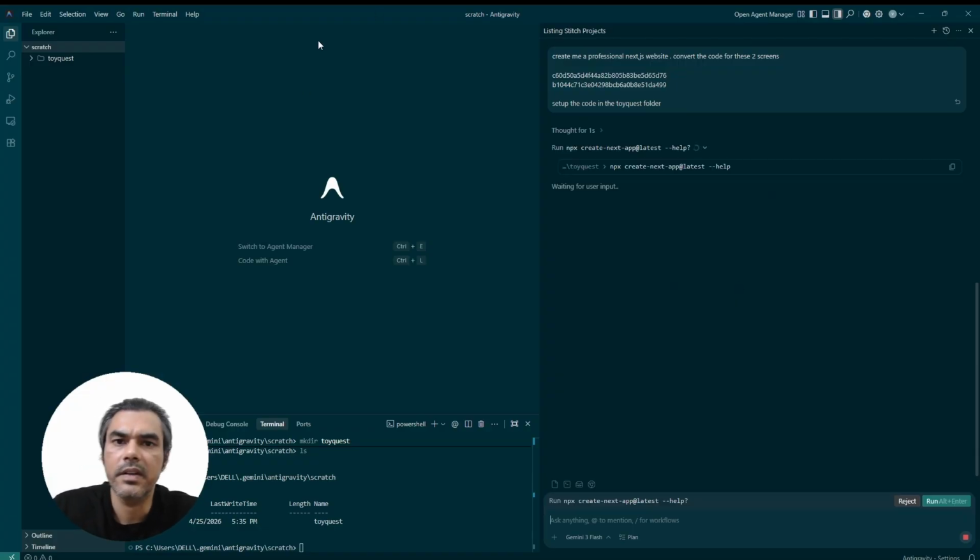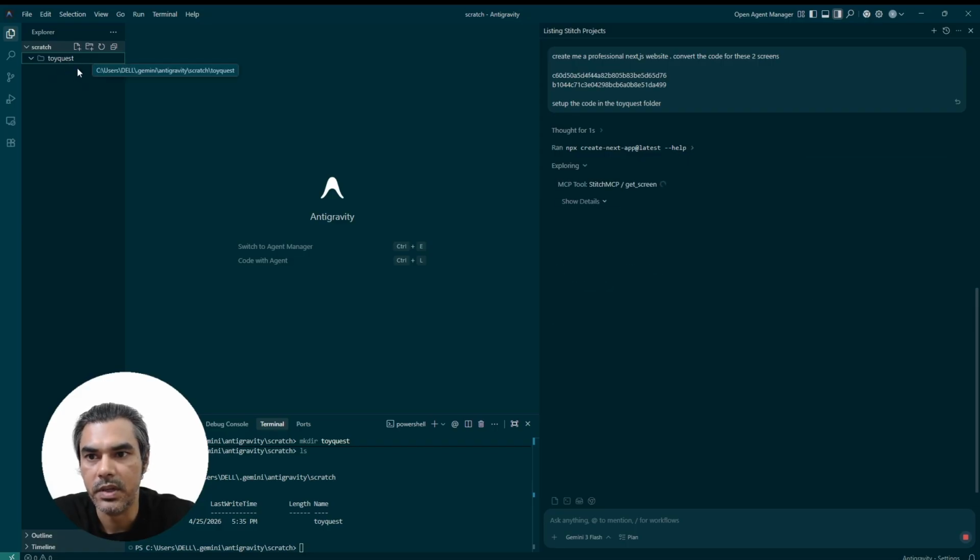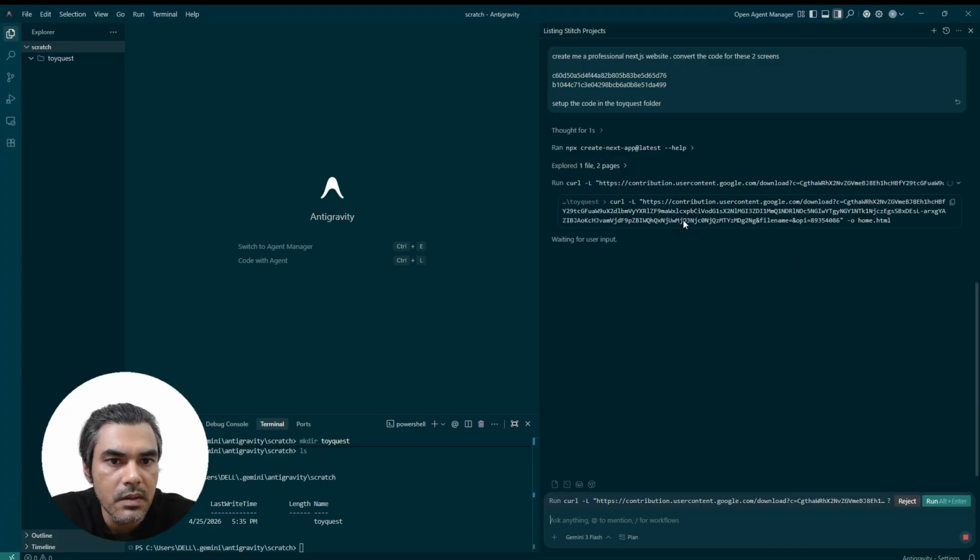Okay, so initially when we were setting up the anti-gravity editor, it asked us an option for review based. So that meant that every time it runs or tries to run commands on your computer, because it's trying to set up code, this is going to be interactive, so you can either run it or reject it. So for now this command seems okay, so I'm just going to run this, and we'll keep looking at the toy quest folder on the left side menu just to see if the new files come here. So I'm just going to give run again for this.